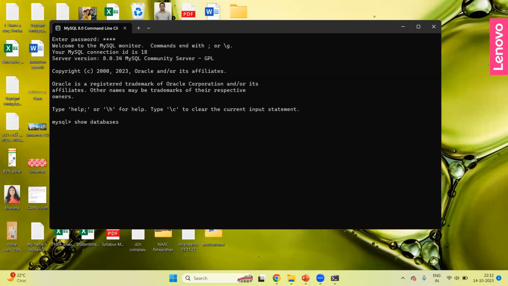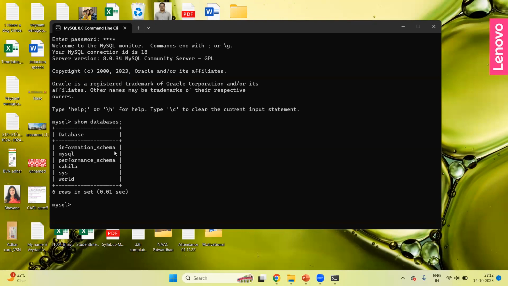This is the command which will show the built-in databases which are already available in MySQL. If I click that, these are some of the schemas: information, MySQL, etc. These all are the databases, schemas which are already present in MySQL. Now let us create our own database. To create, we have one command, create database. Suppose the database name is VSN underscore DB.